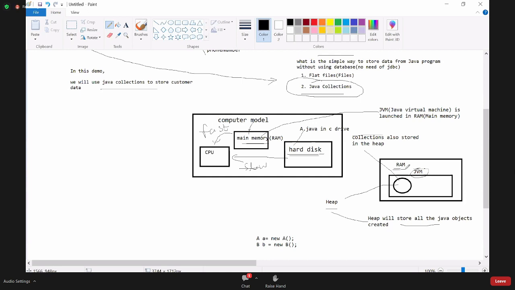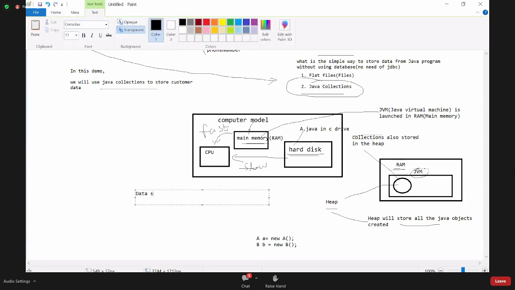But one disadvantage of RAM is that the data in RAM is volatile. Data stored in RAM is temporary. That means once you switch off the computer, or once the JVM gets shut down, or the system gets restarted, the data in the main memory is lost. When your Java program completes execution, the JVM gets shut down. Or whenever your Java program is running and your system gets shut down, the data in the RAM will be lost.